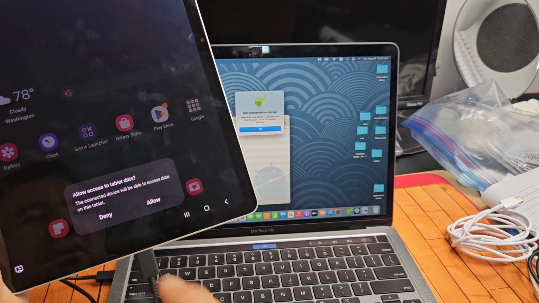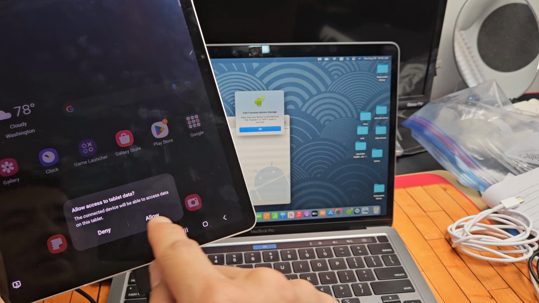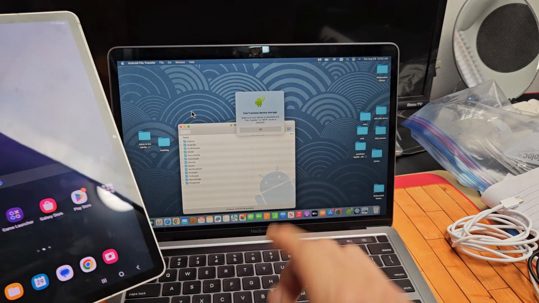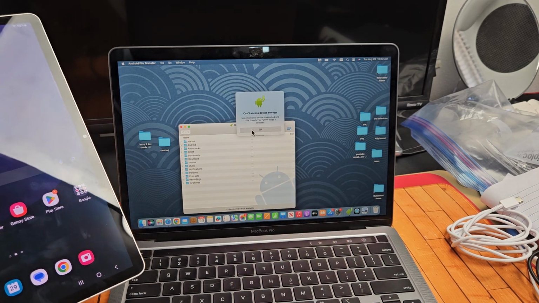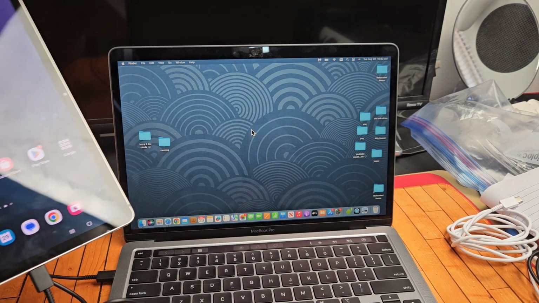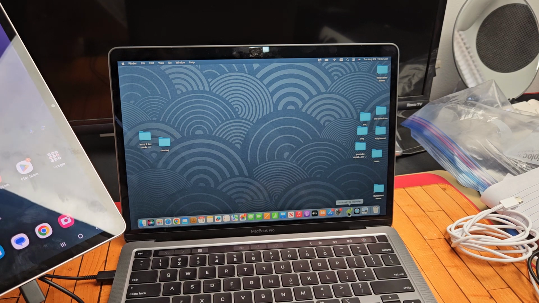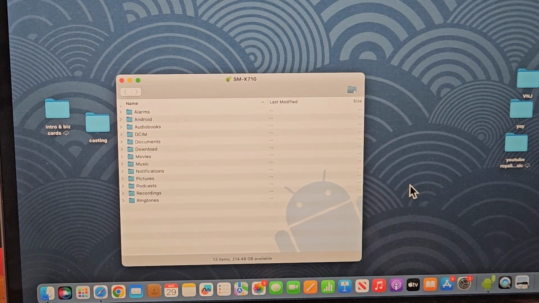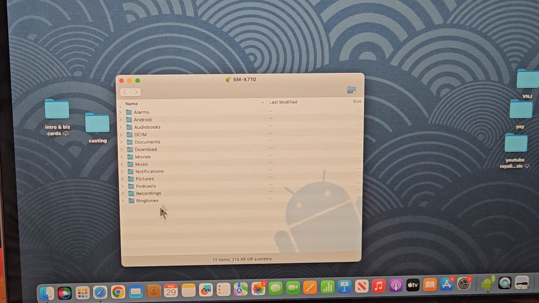Okay, and you may get a message down here that says allow access to tablet data. So we can tap on allow. Okay, and now this pops up here. Let me just click on OK. It's going to close everything. No problem. Let me just go back down here to that little Android guy. Click it. Okay, now from here, these are the folders in my tablet.